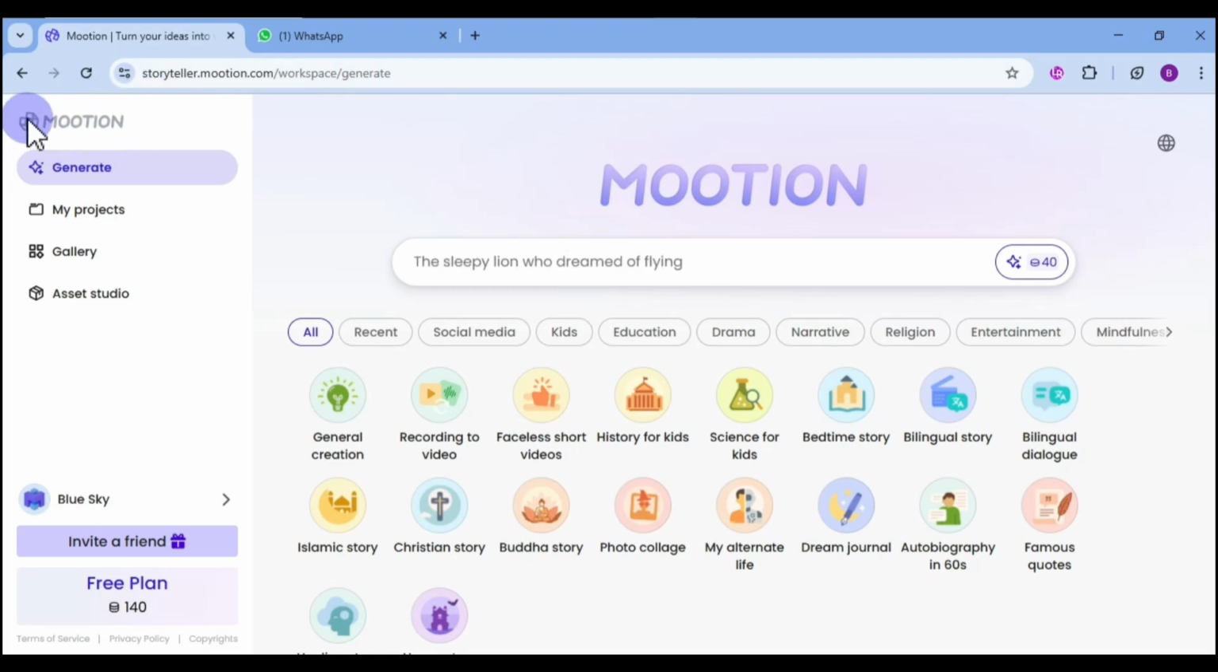This one, Mootion with double O. And then just click the page, and then just sign up for a free account. You can use your Google account for quick sign up. And then for new accounts, we'll get 200 free credits, but in my case, I have already used mine for a project, so my balance is lower like this.